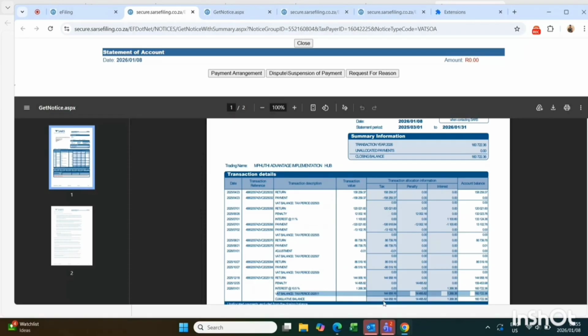But if this amount was different from the closing balance on top, then it would mean that some of the amount is under other periods, which means you'll not only send one payment reference number, you'll need to check the other periods to get the other reference numbers, because for VAT, EMP 201 and IRP 6, each period has its own different tax reference number.